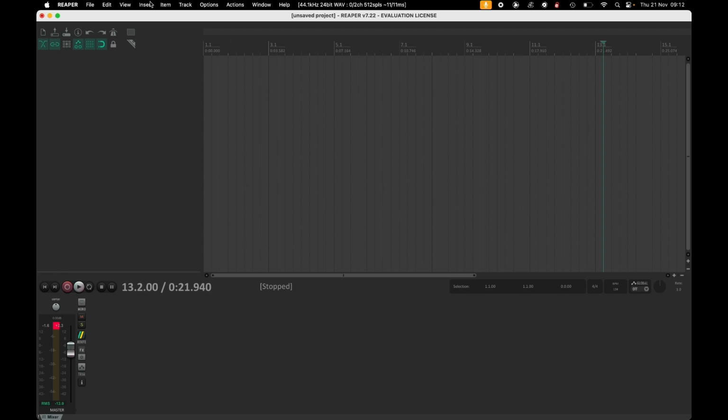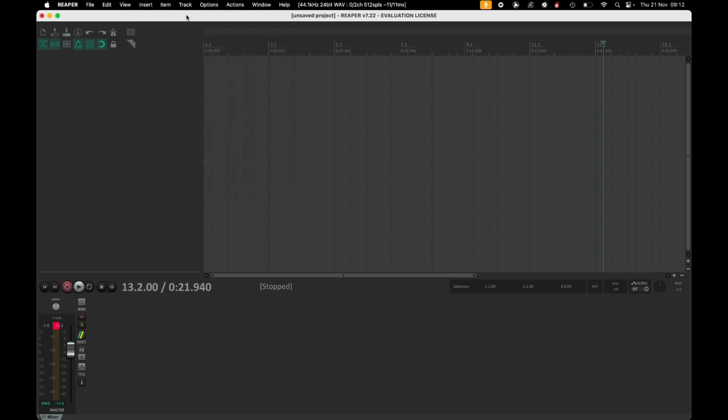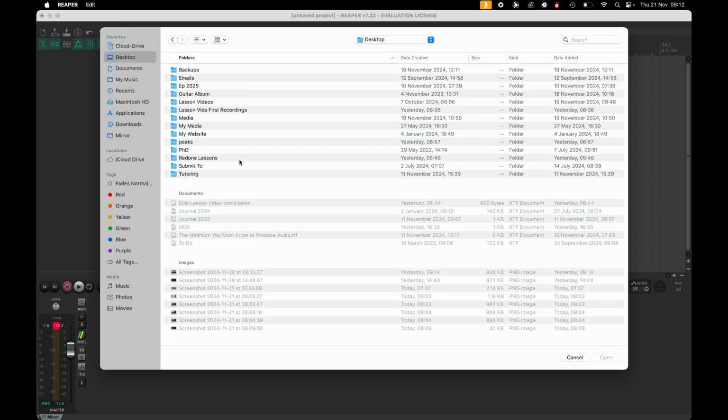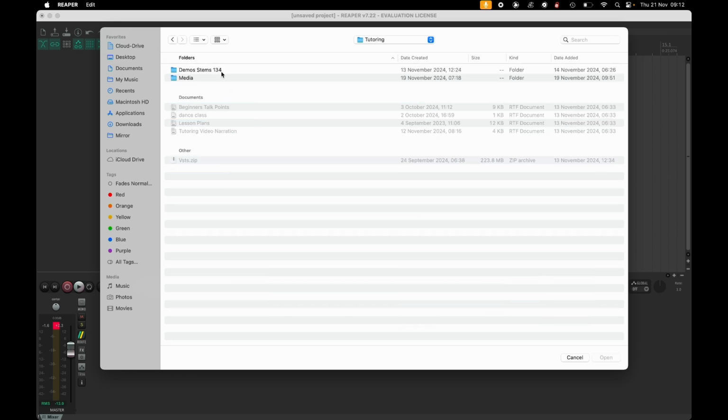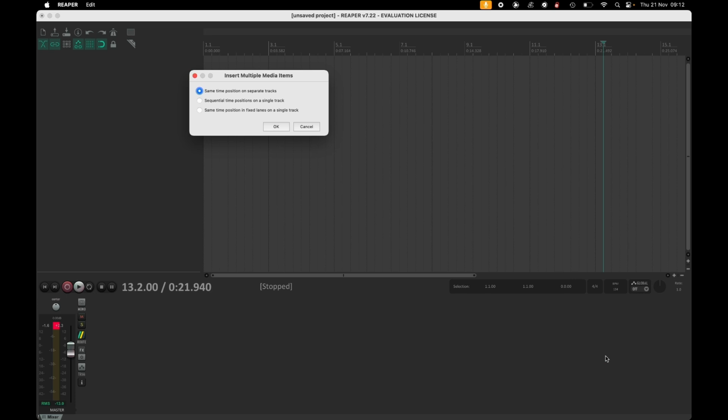First we'll go to insert, media file. If you download my audio files, they should be in your downloads, but my ones are here. 6 tracks. Click open, select them all and click open. I always used to just go OK with this. I've never used the other options.